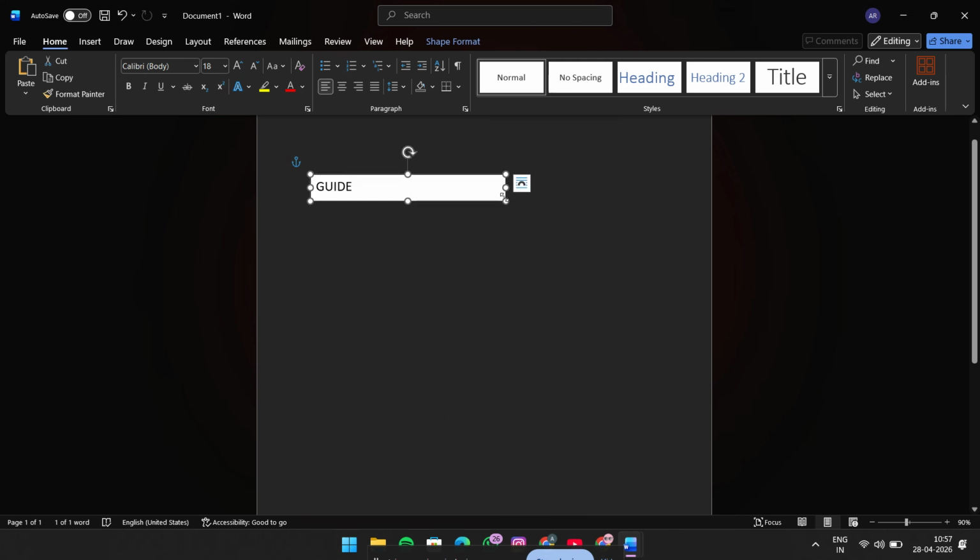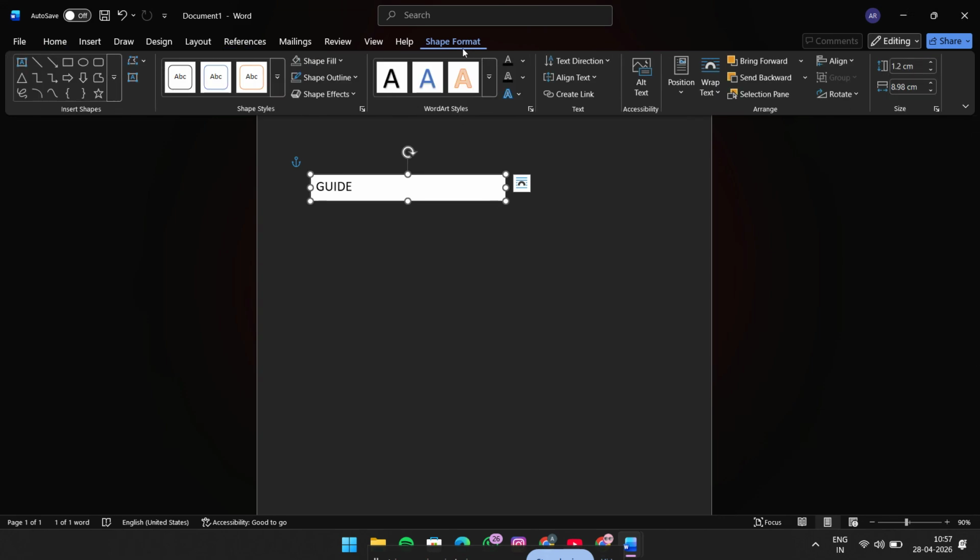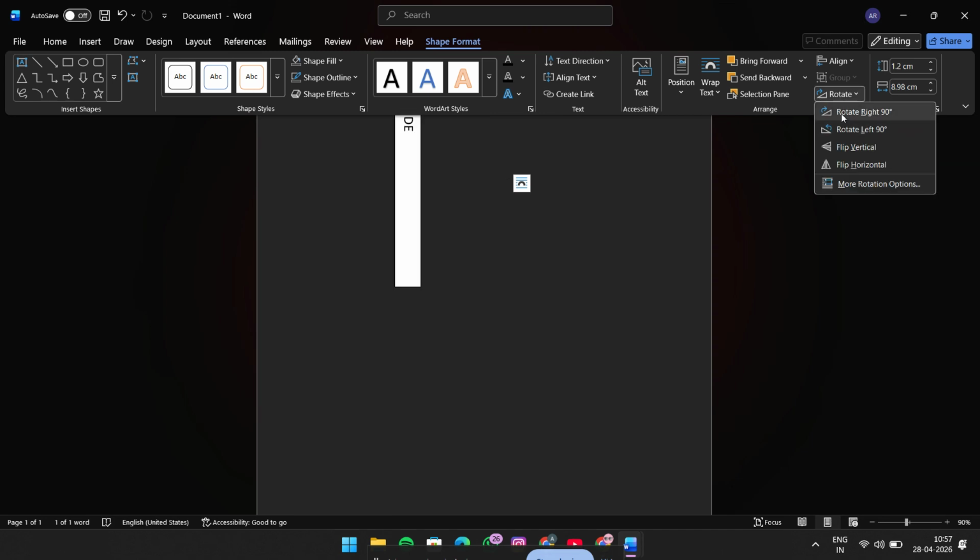With the text box selected, go to the Shape Format tab. On some versions of Word, this may also appear as the Text Box tab, so just look for the formatting options related to the box itself. Once you're there, find the Text Direction button. Click Text Direction and you'll see different orientation options. To make the text vertical, choose Rotate All Text 90 degrees.